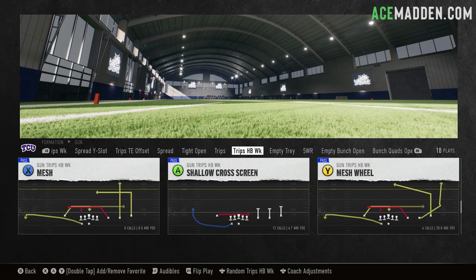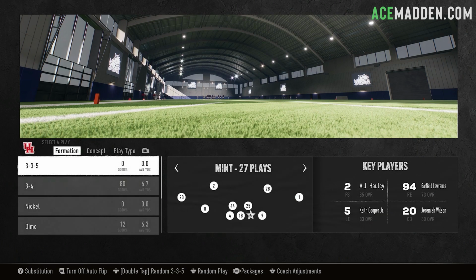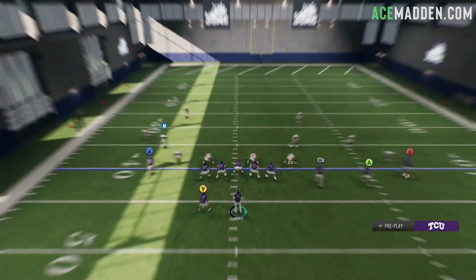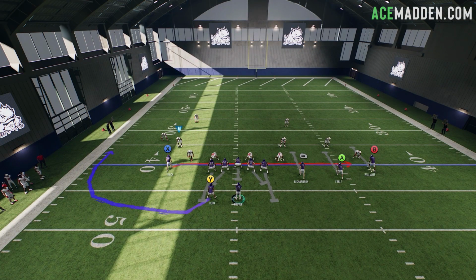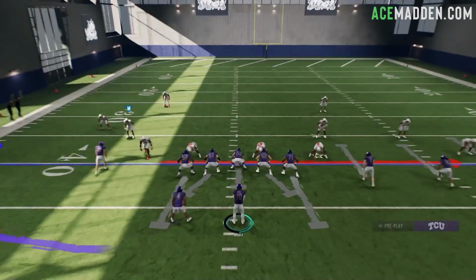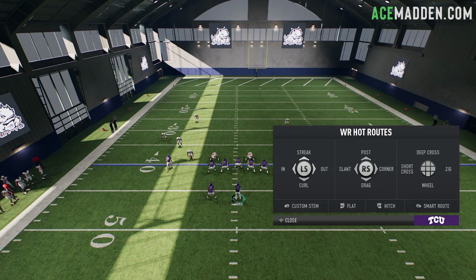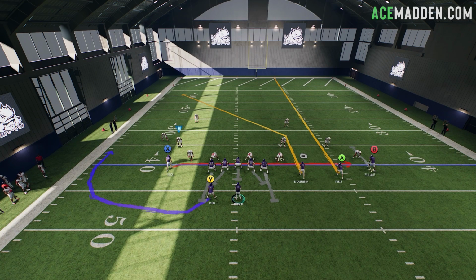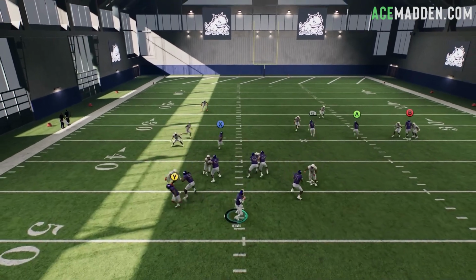So the first thing I want to note about this play is that your ISO receiver, so we do run the trips to the wide side, the ISO receiver is condensed and the receivers are condensed, which can be a tell. So just a heads up on that. But the nice thing about this play is it's a screen where all of our offensive linemen stay in the block and we can hot route anybody. So you can actually create route combos out of this play. So that's one of the nice things about this.